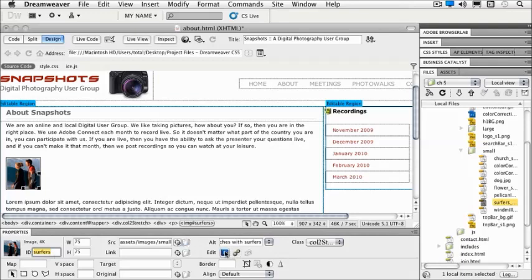I can edit that image in either Photoshop, or if I right-click on it, I can then choose whatever program I would like to edit it with. I've got some edit image settings here as well, and I can update from original. You'll notice that that is grayed out. It's not a Photoshop file, so I can't update from original.